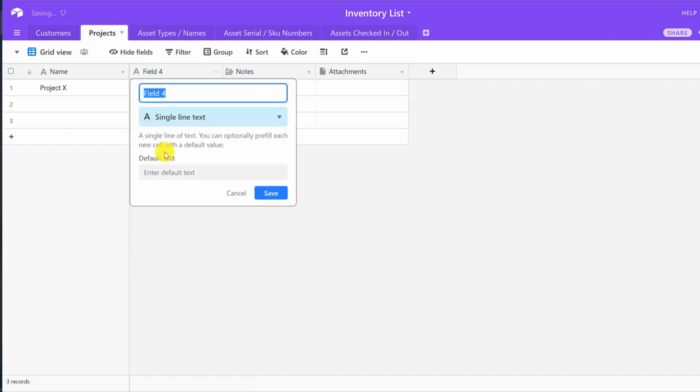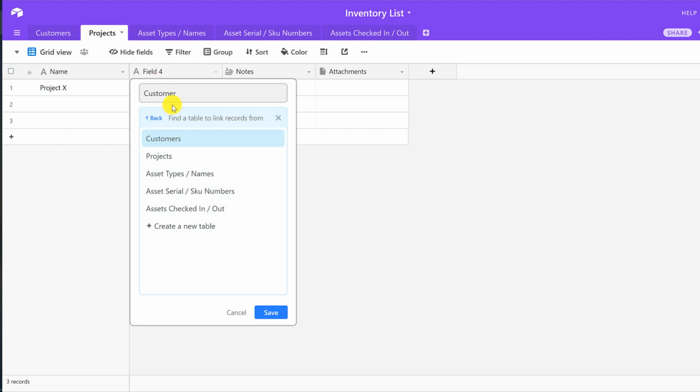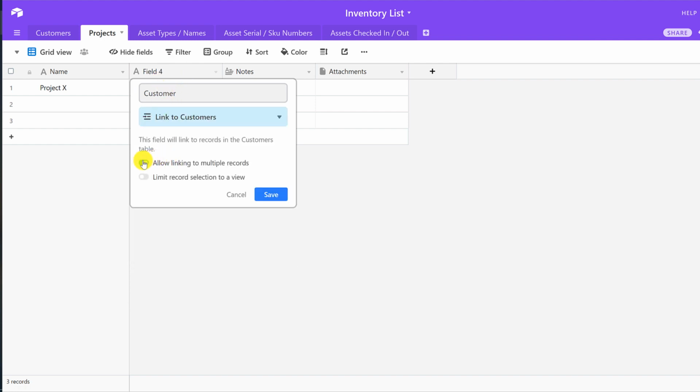So let's go insert left. And here we're going to call this the customer, but I'm not going to make somebody just write out the customer again, and then we have typos and there's no linking. The whole point of Airtable, at least a big point of Airtable, is this choice right here where I can link to a record from the customer's table. And in this case, I would not want to allow linking to multiple records, the theory being that I would only ever do a single project for a single customer.